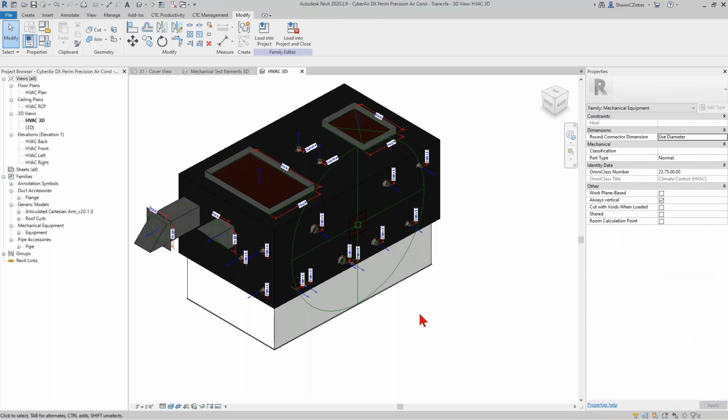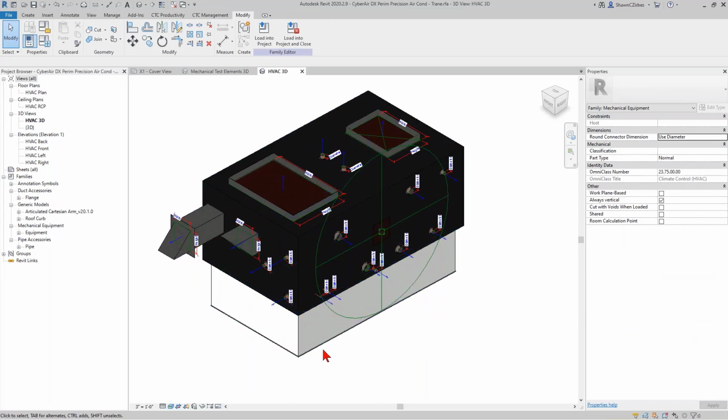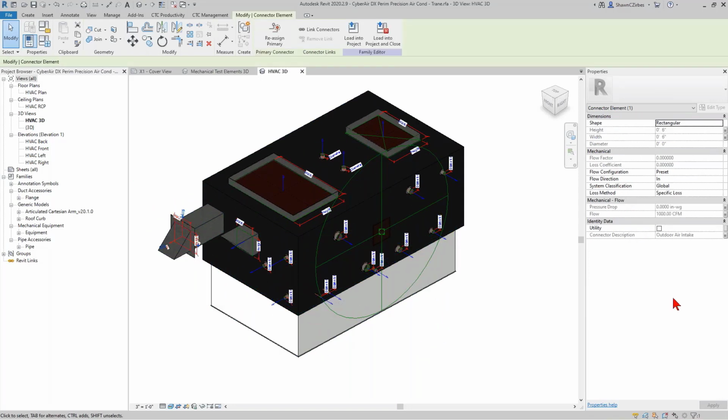So within this particular view, there's a lot of things that I can get rid of. This component right here is the outdoor air intake. I don't need that. This component here is the exhaust air discharge. I don't need that. I really only need for the air connectors the supply and the return, those 2 devices right here. There's a ton of connectors here on the side face of this unit.